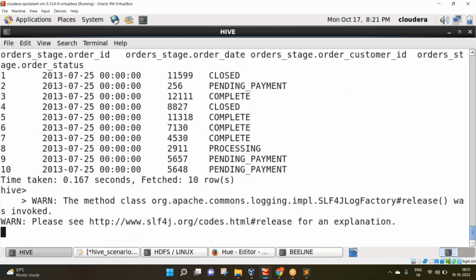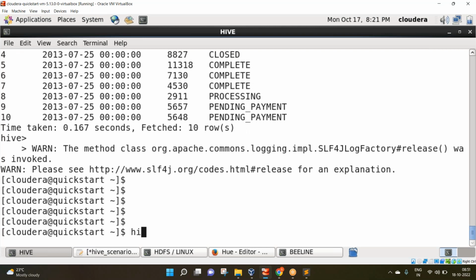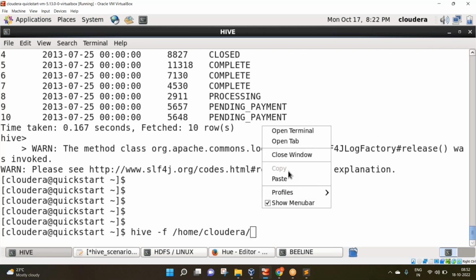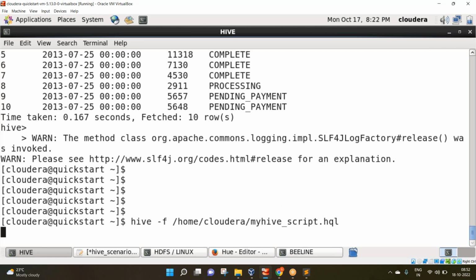And also you can try to run this script from your normal Linux terminal. So I'm back to my normal Linux terminal. To run this script, you have to say hive space -f and then the full path of your script, that is under home Cloudera. We have the script with the name myhivescript.hql. Let's give that script name. I'm trying to run this Hive script from the normal Linux terminal by using Hive CLI.